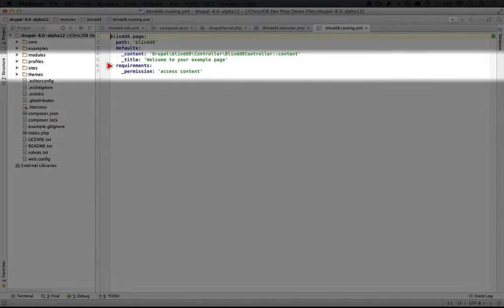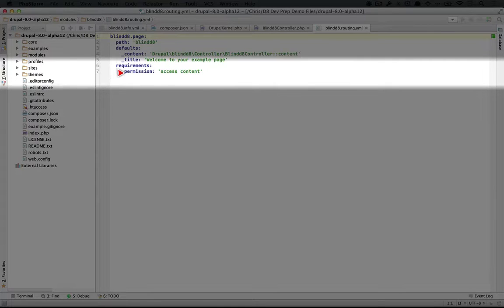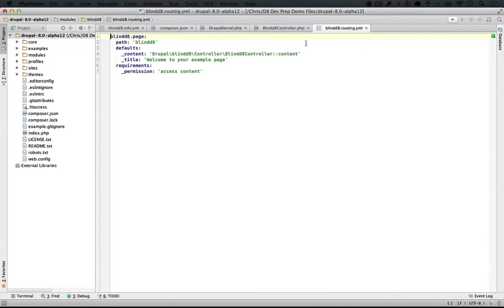Another item we didn't have in our routes.yml file back in our Symfony example is this requirements. Now in the requirements section, we can check for particular conditions that allow this page to be viewed. So for example, in order to view this page, you need to have the permission access content. But we can also check to see if a module exists, and other modules can set up additional requirement checkers too. Most of the time though, we're going to want to check permission.